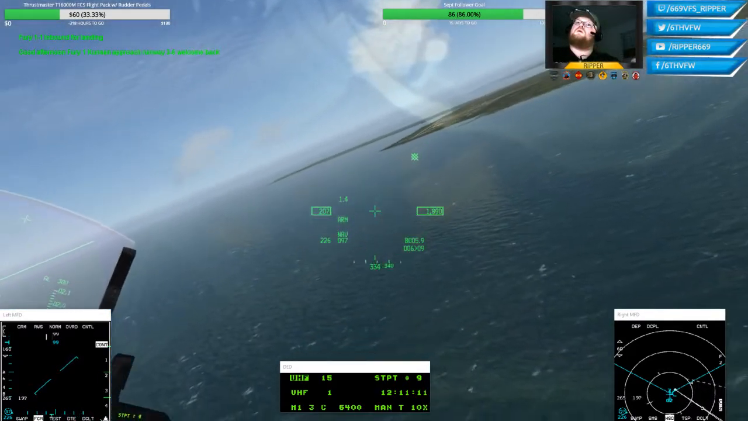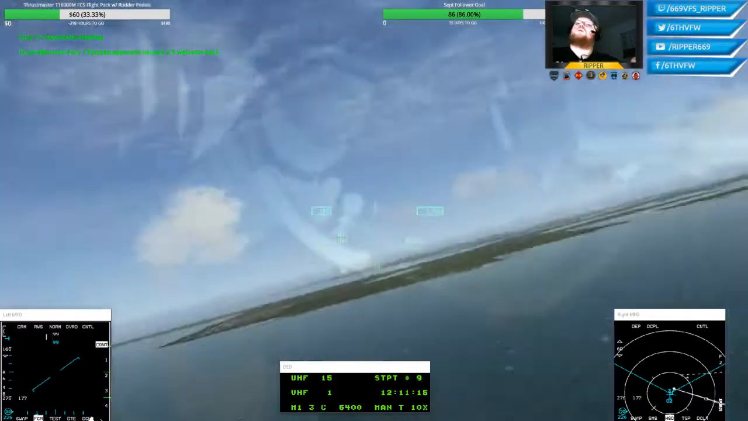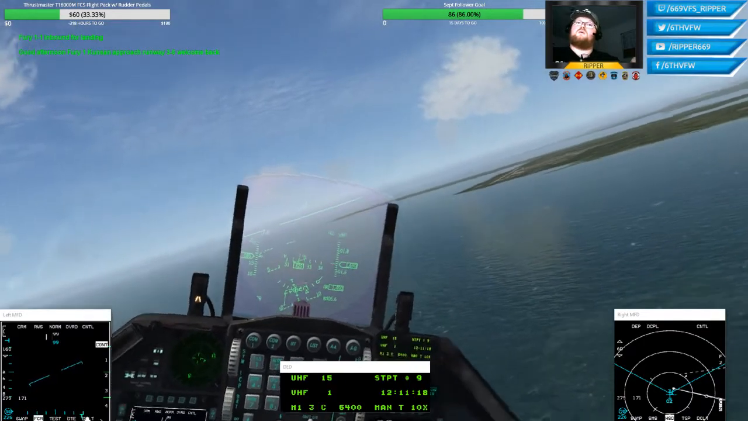Fury 1-1, inbound for landing. Good afternoon, Fury 1, Kunasan approach, runway 36, welcome back.